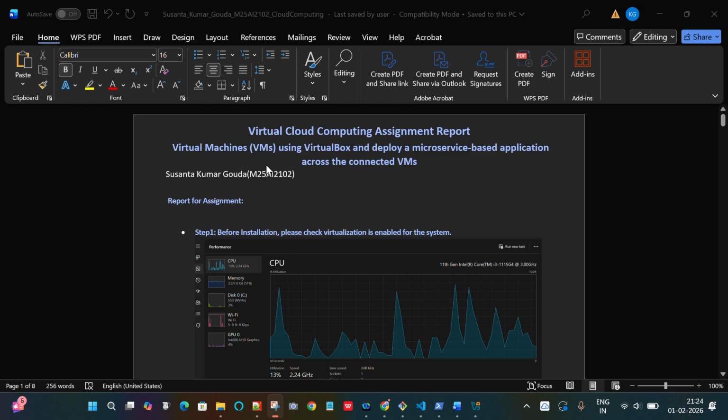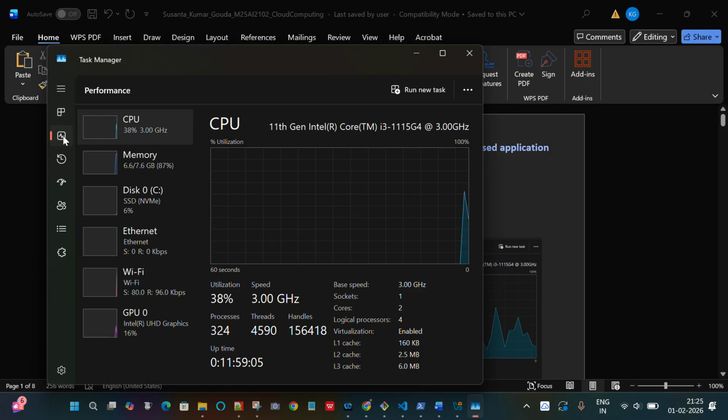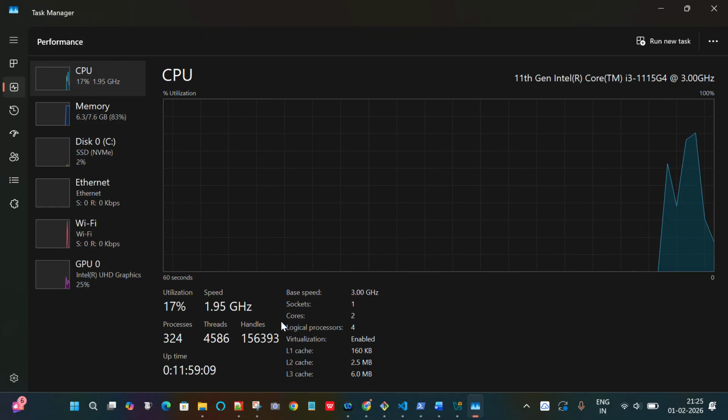VM creation using VirtualBox and deploy microservice on the VMs. Okay, so before creating a virtual machine, first we have to check the system configuration. For that, you can just go to Task Manager, then come to CPU. In this case, we have 2 cores and 4 logical cores.